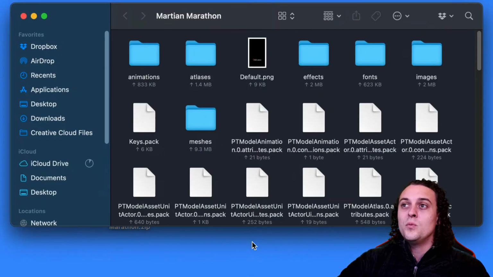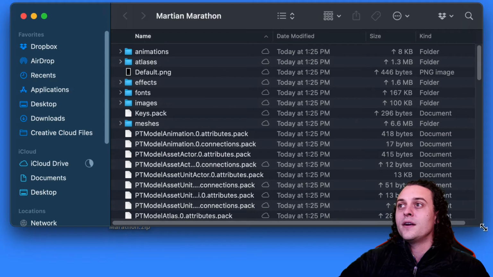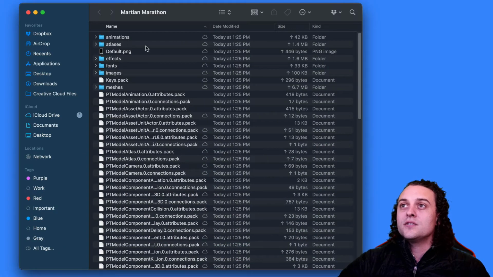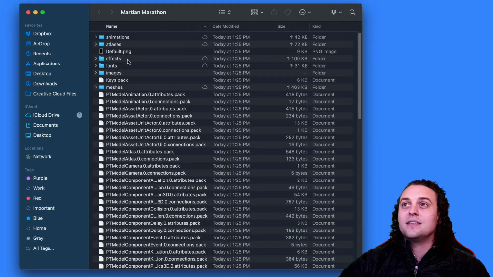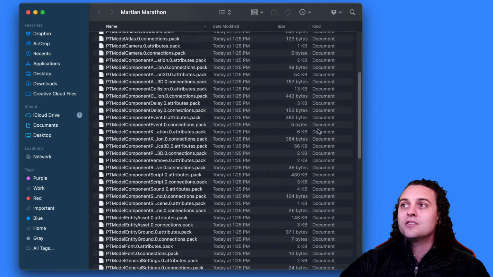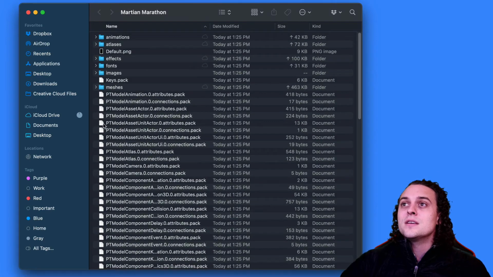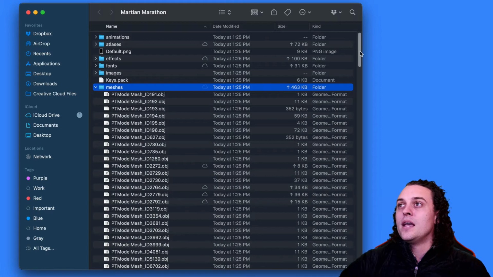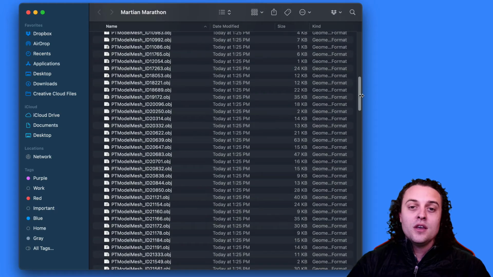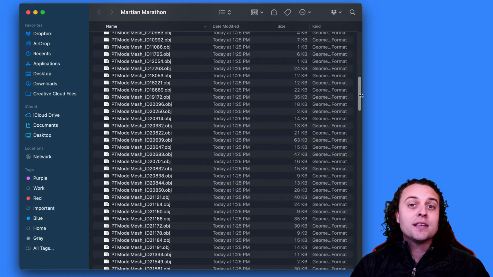Now when you open up this folder, let me show this to you as a list here. This is going to give you access to the animations, the atlases, the effects, the fonts, images, meshes, and if you scroll down to the bottom, you've also got sounds. So I'm going to show you how to take one of the meshes here and use it in your own game, or make some changes to it so that you can use it in your own game.